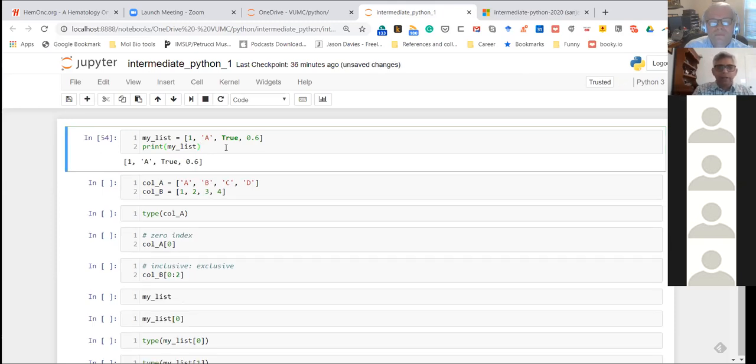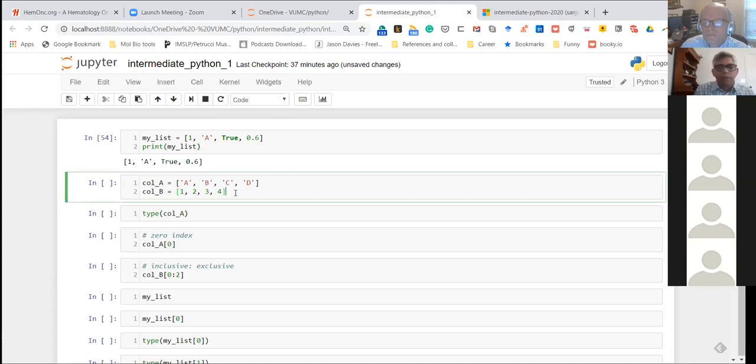Now, if I enter it, you see that it puts it back. It has now stored it under a thing called my list, which has four members. It has a number one, it has a character A, it has a thing called true, and I'll come to what this true means. And then there is a thing called 0.6. Now, similarly, in this case, we have a list which has four heterogeneous elements.